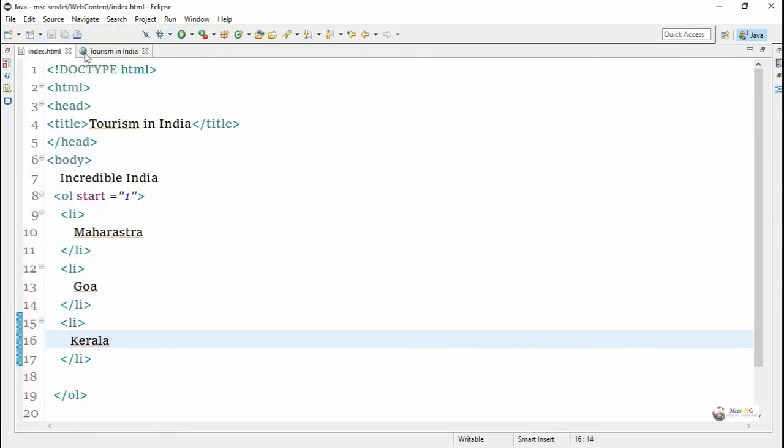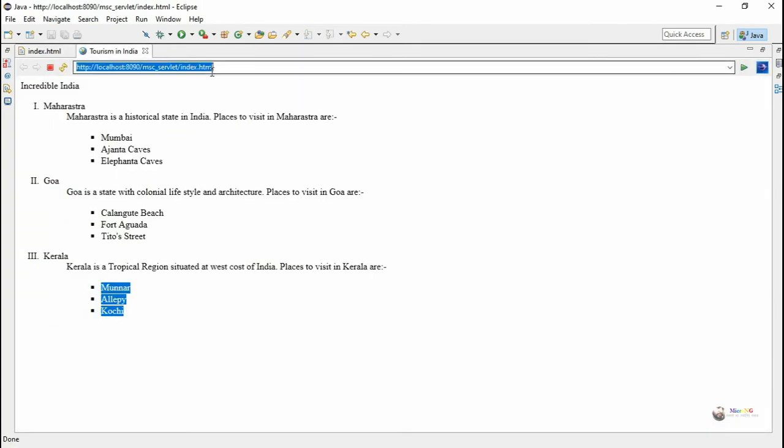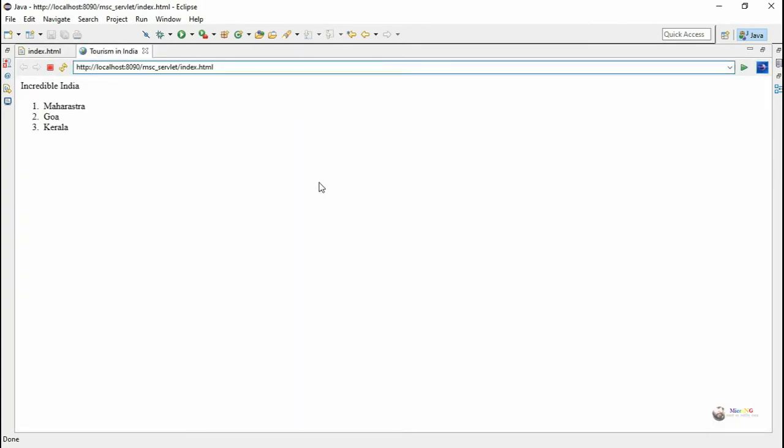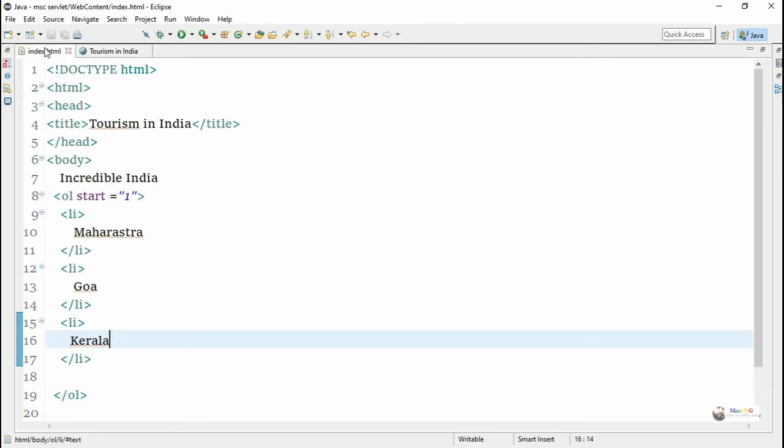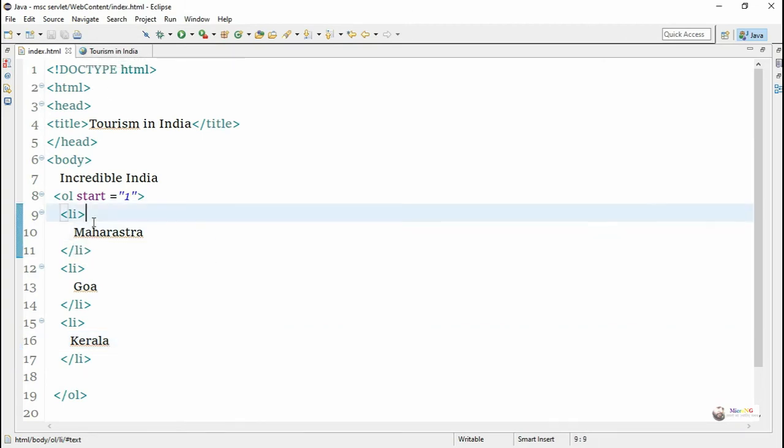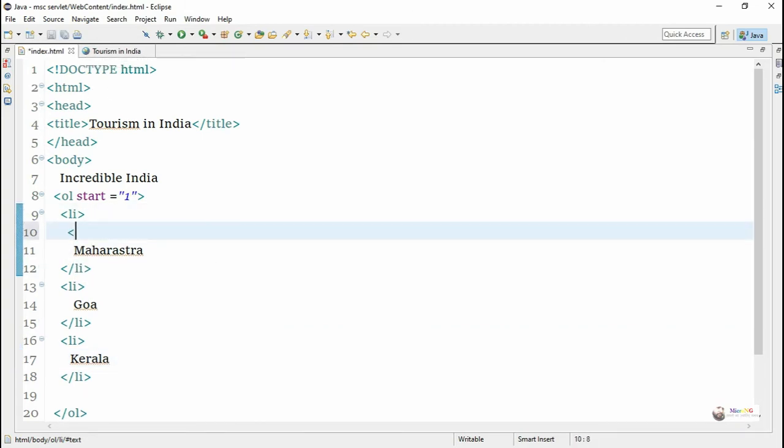Now we can save and see what the output is. So we will get an ordered list. By default, the numbering will be numeric, and it will start from 1 up to 3 because we have 3 list items. Now we are modifying the list item with the definition list first.